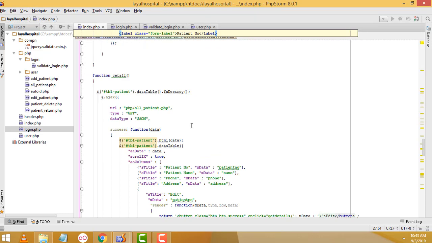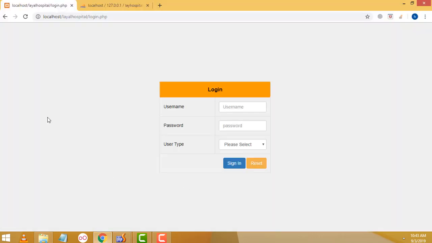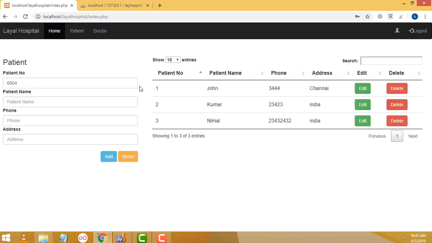The things are correct. Now let's run the form and check. John, user type 1, 2, 3, password, use the type pharmacist, click sign up. Here it's logging in successfully, right?